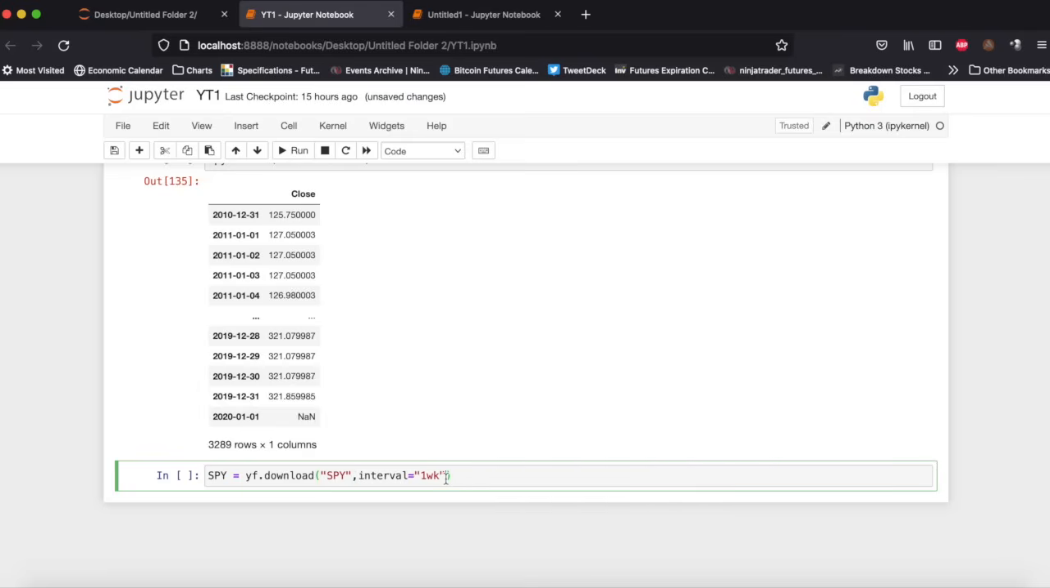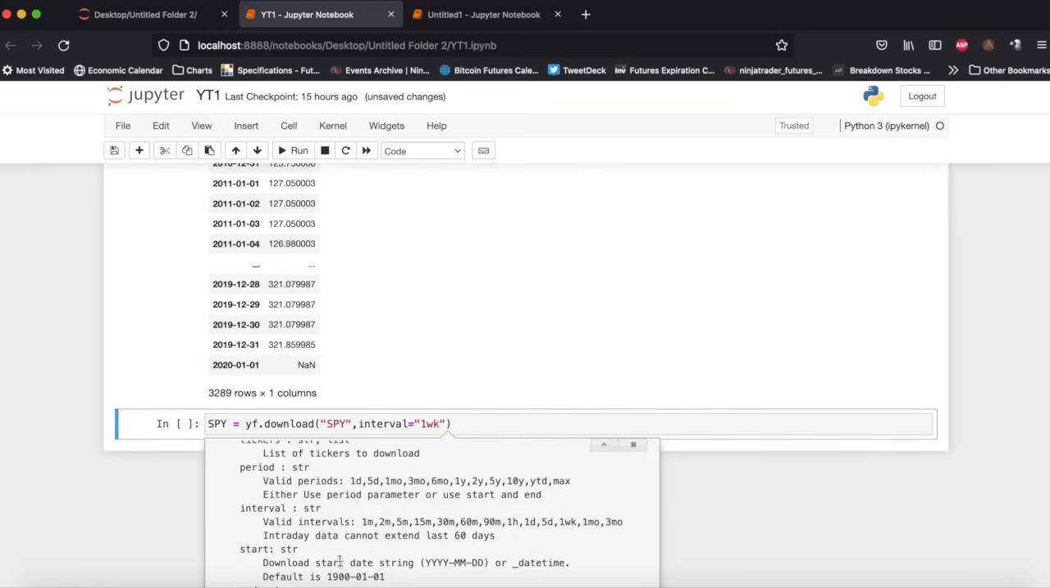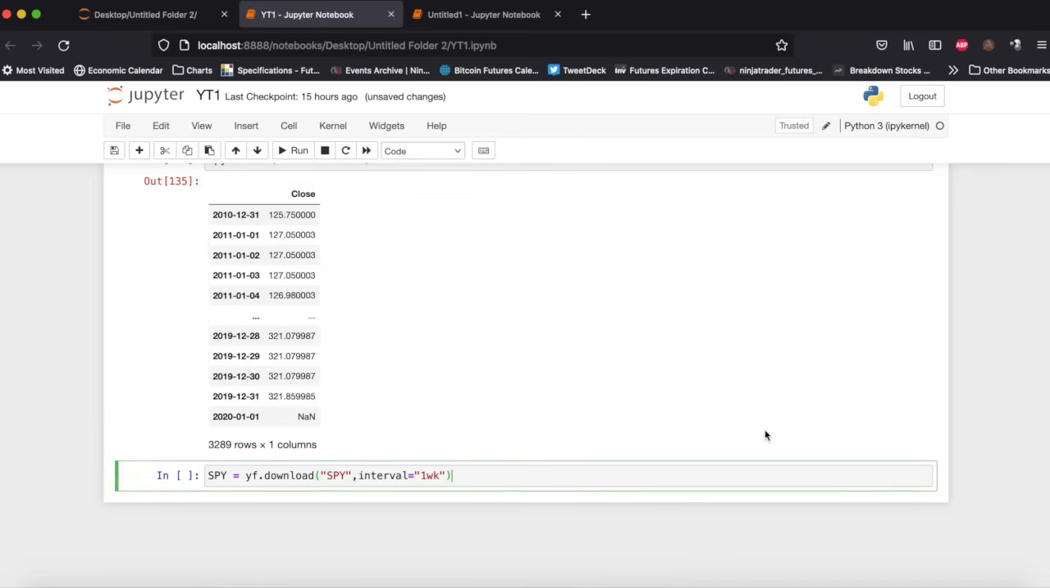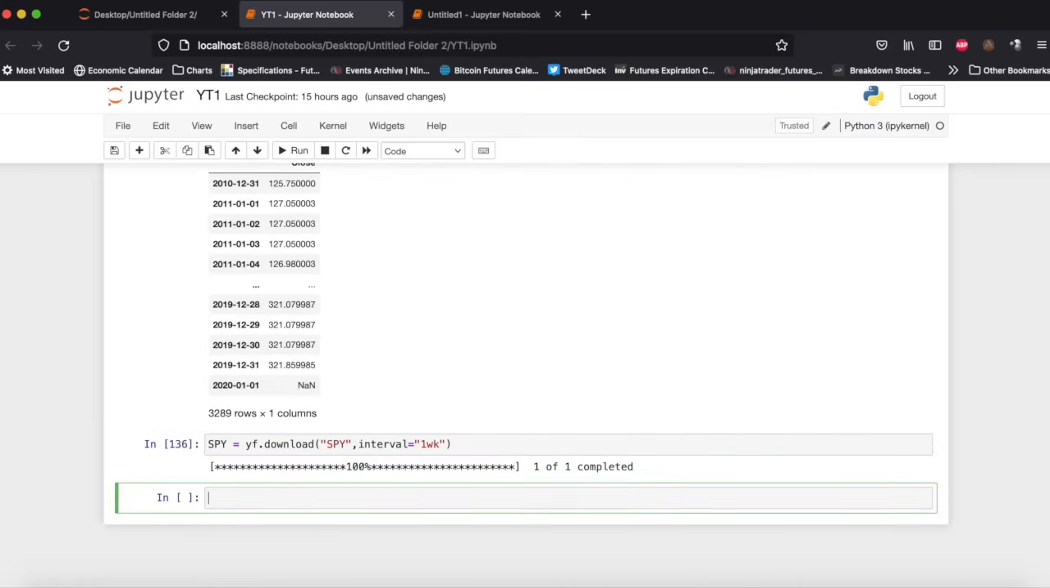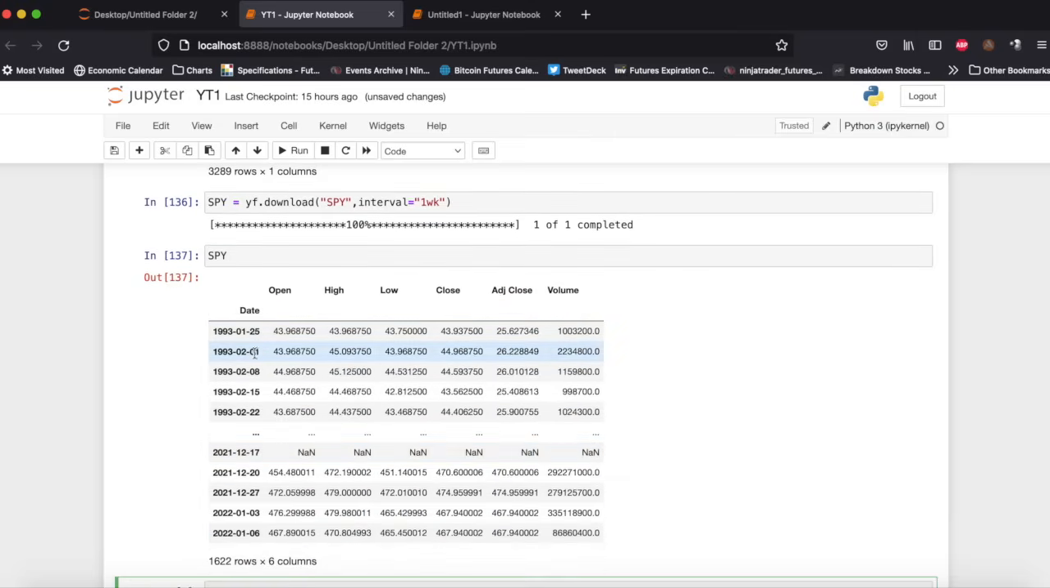If I press shift and tab here, and click on the plus sign and go down, you will see interval, valid intervals are 1M, 2M. These are the formats if you want 15-minute data or 1 month data. Intraday data cannot extend past the last 60 days. If you're working with intraday data, the maximum you can do is 60 days. But for weekly and monthly, you can get a lot of data. So I'm just going to change it to weekly data just to show you what the weekly data is. There you go. So you basically got 250108, and that's the weekly data.